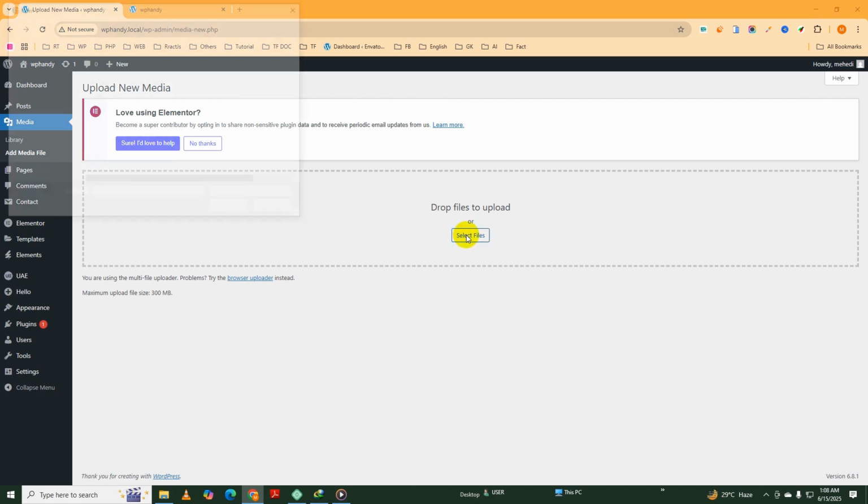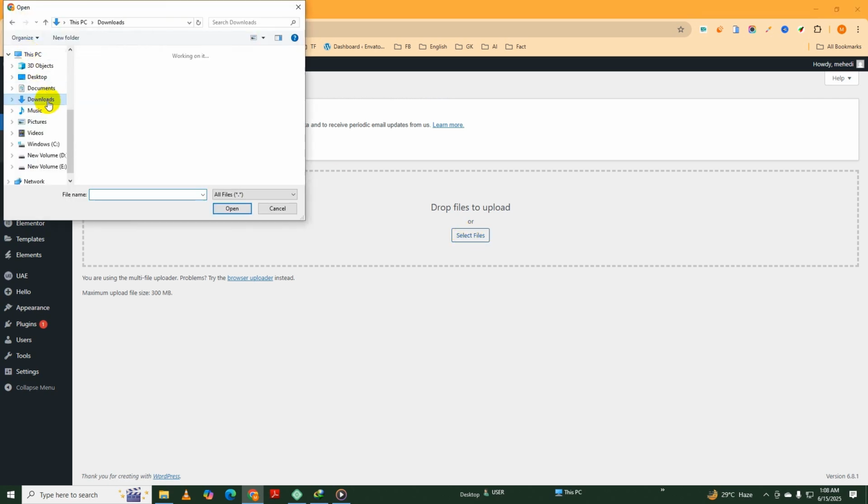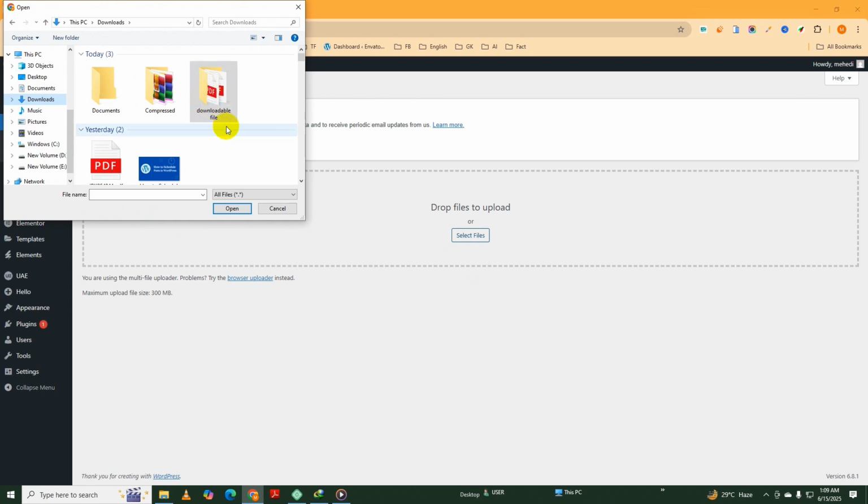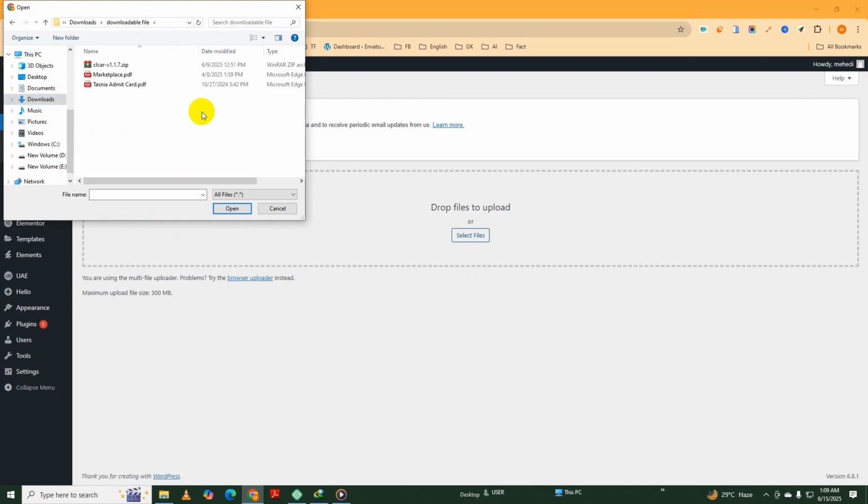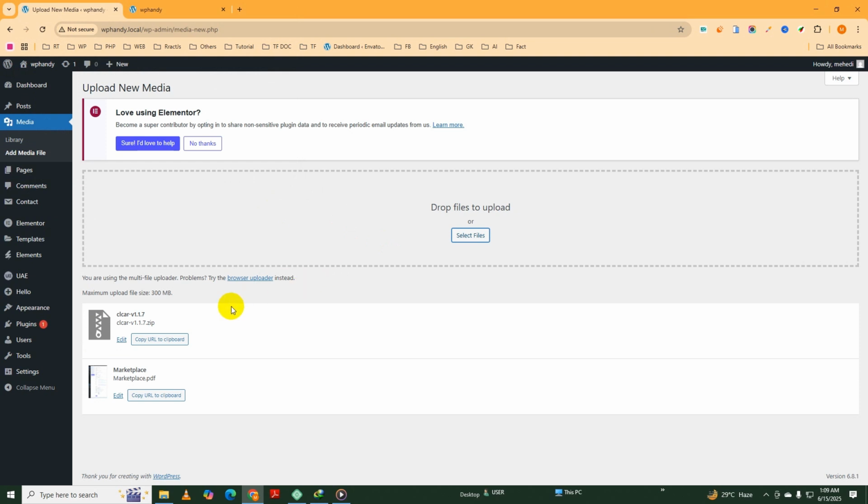Click on Select File. I have kept my downloadable files here, and I want to upload two files, a zip and a PDF. You can upload an image or any other downloadable file. So select these files, zip and PDF, and open. Two files are uploaded successfully.